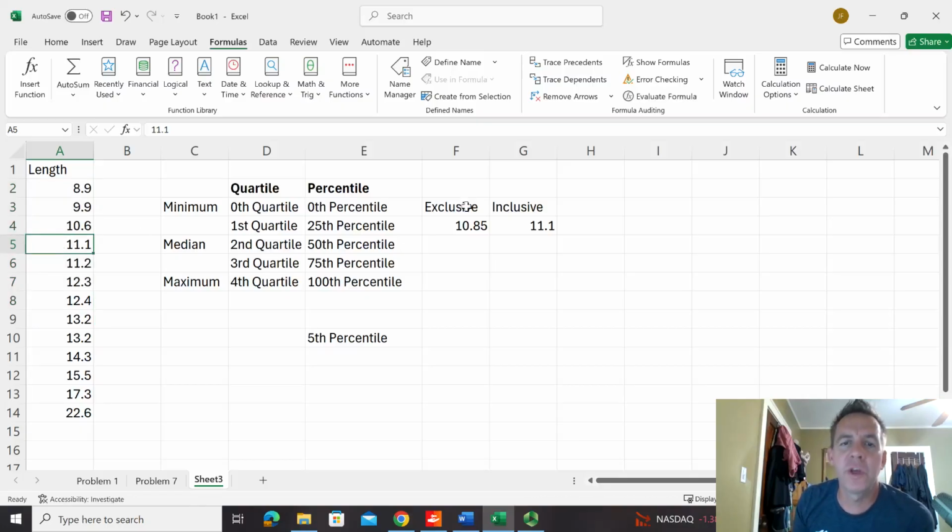Now, whenever we do this in class, we're going to use the exclusive quartiles for finding the first quartile, the minimum, the median, the third quartile, and the fourth quartile, okay? So you get the general idea, and you should be able to calculate the minimum value, the median value, the third quartile, and the fourth quartile using that.